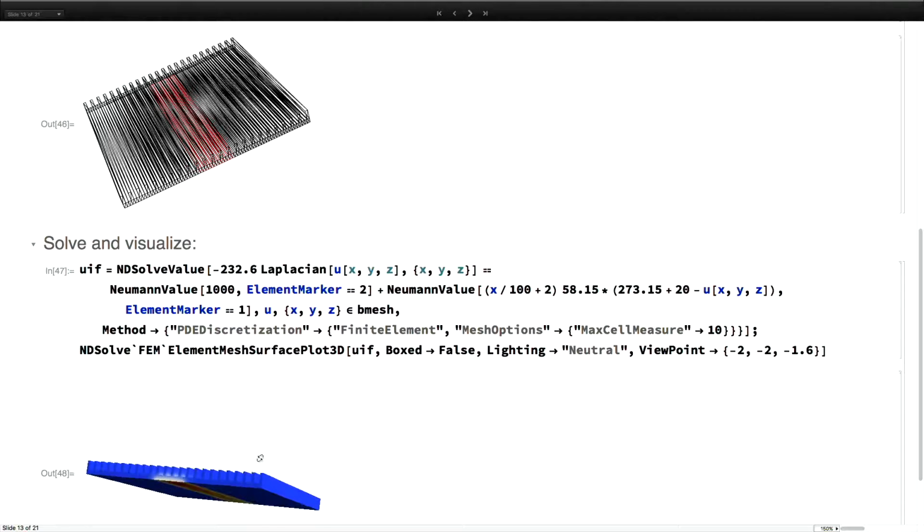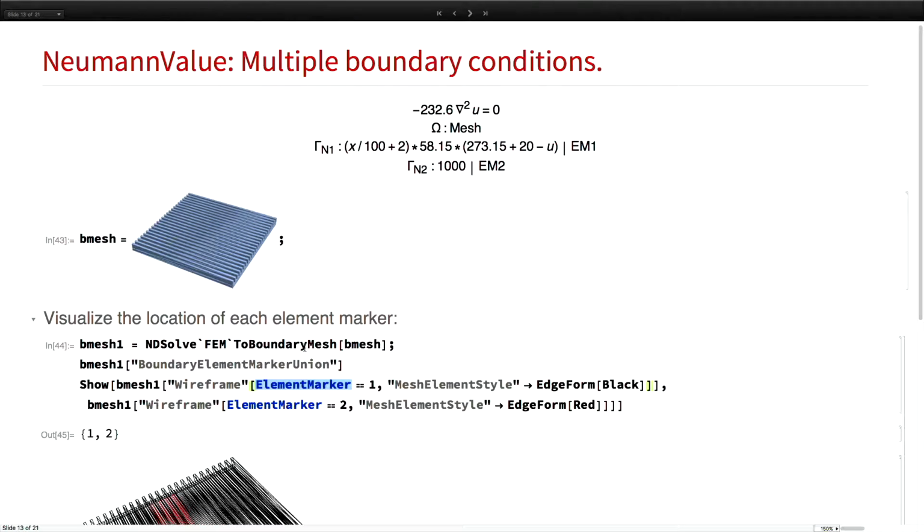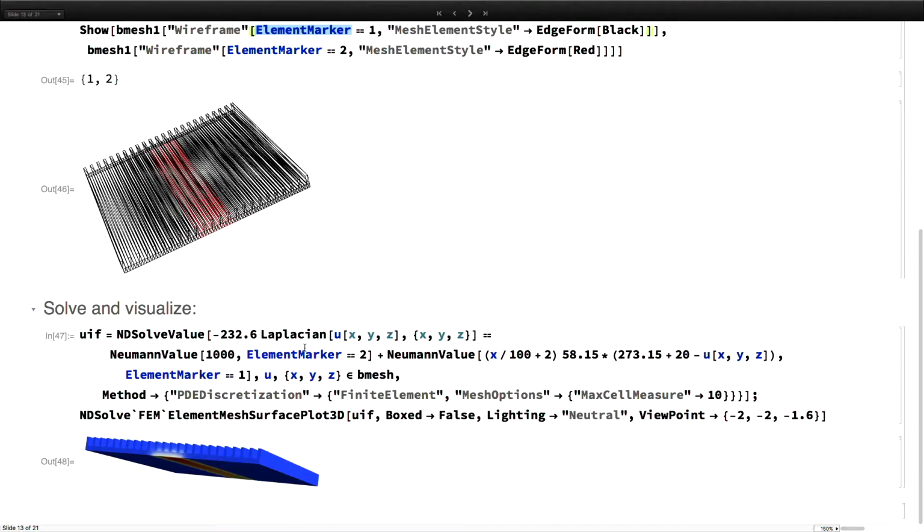Okay, and the reason you want to do that rather than specifying the boundary conditions is because you just don't have that information, but you do have element marker information, and that's quite useful, and a lot of people use it that way.